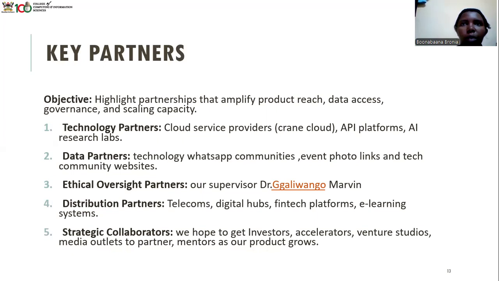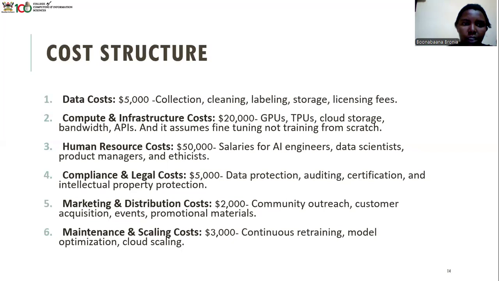This might not be the first prototype. We had the first prototype; this is like the second prototype. And then we believe we could work with partners of telecoms and fintech platforms or in e-learning. And if we could get investors or accelerators to venture or mentor us as this product grows, it would be better.